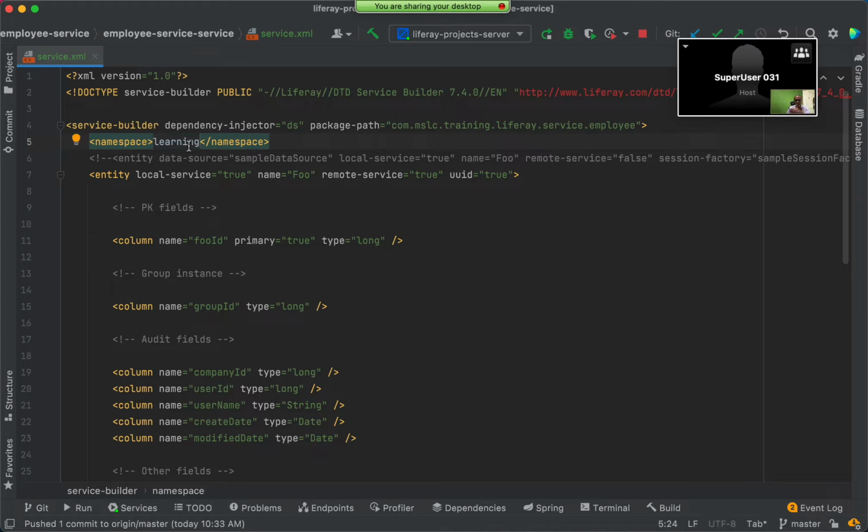In real life, the namespace must map to the service that you're building. So for example, I'll say employee is the namespace. Employee service is the namespace, or I'll just use employee. Now this is something which you need to uncomment and configure if you want to use a different database as compared to the one that is used by default for your Liferay portal instance. We will come to that later.